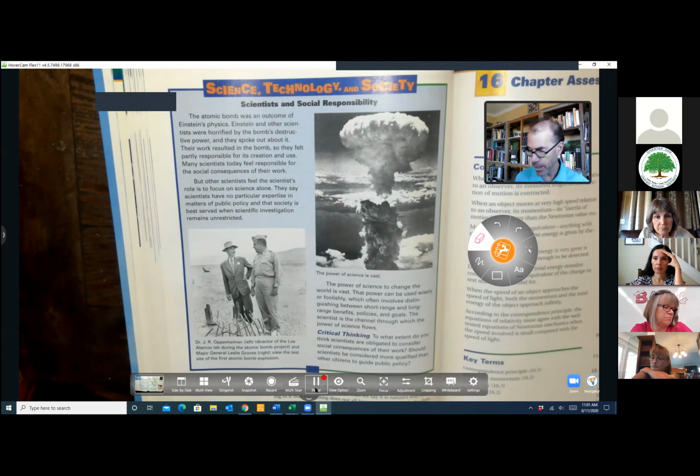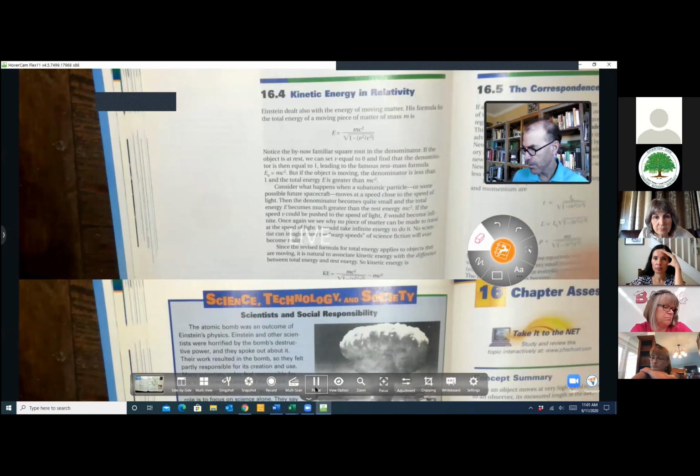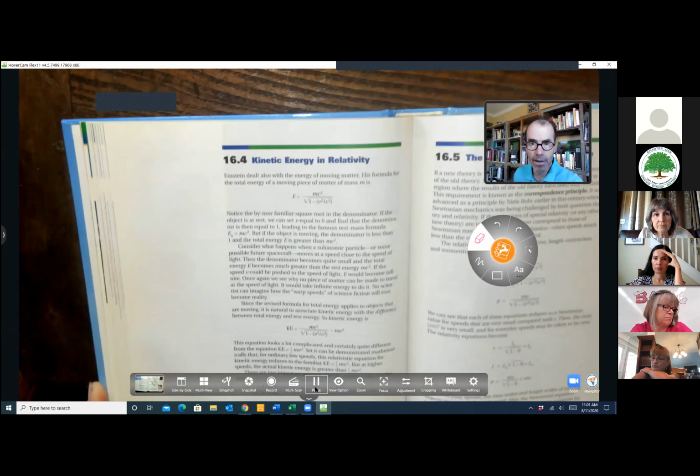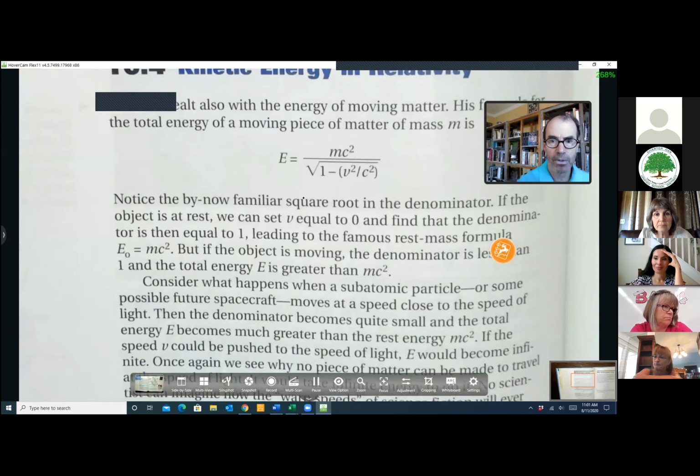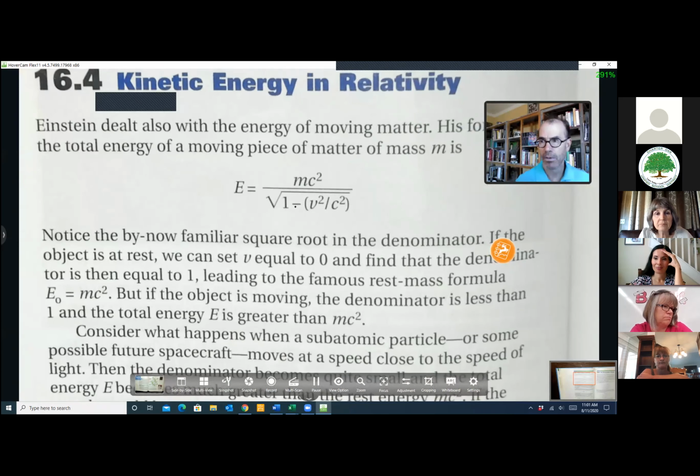Then when I'm ready, and it looks like we have the Einstein equation right here for relativity. So the E equals MC squared. Right there. That's great, Craig.